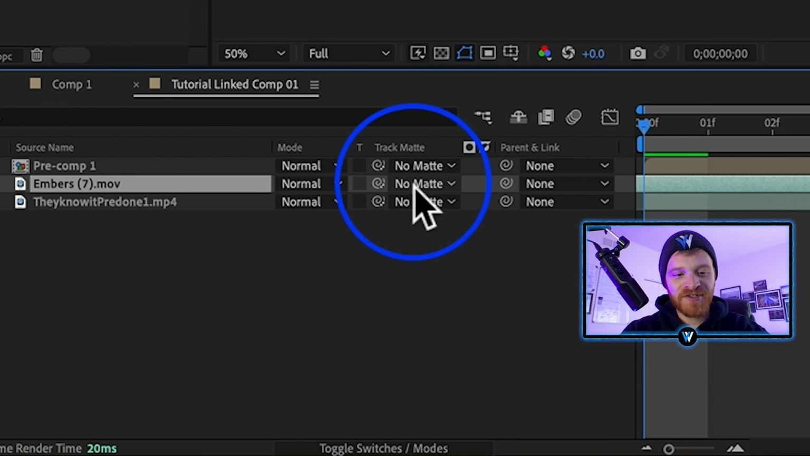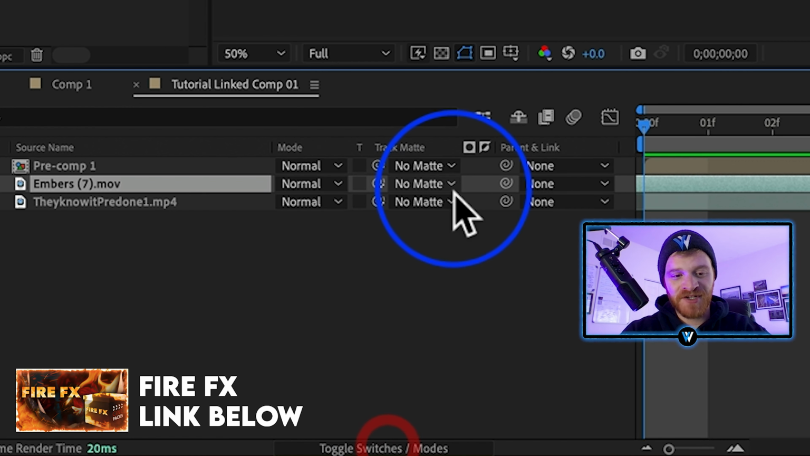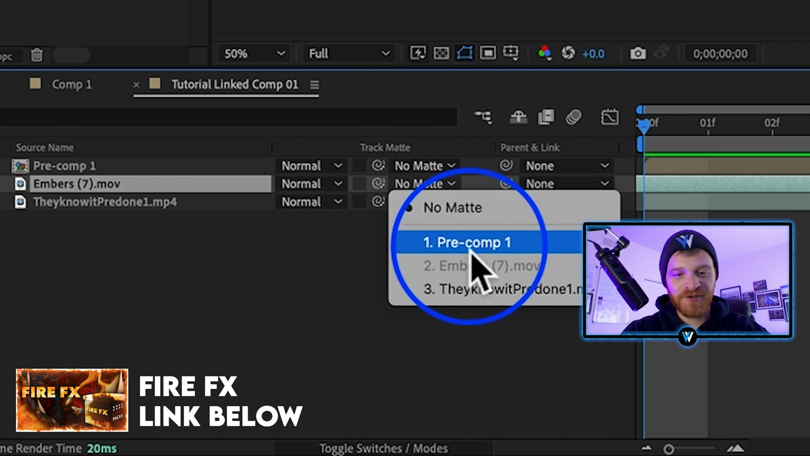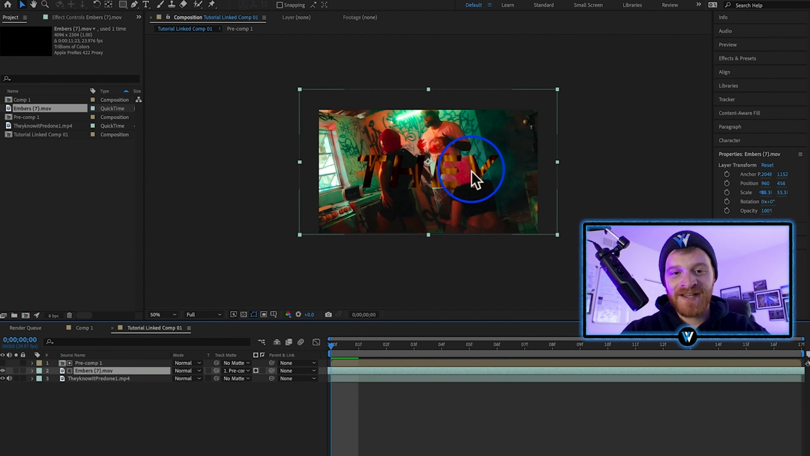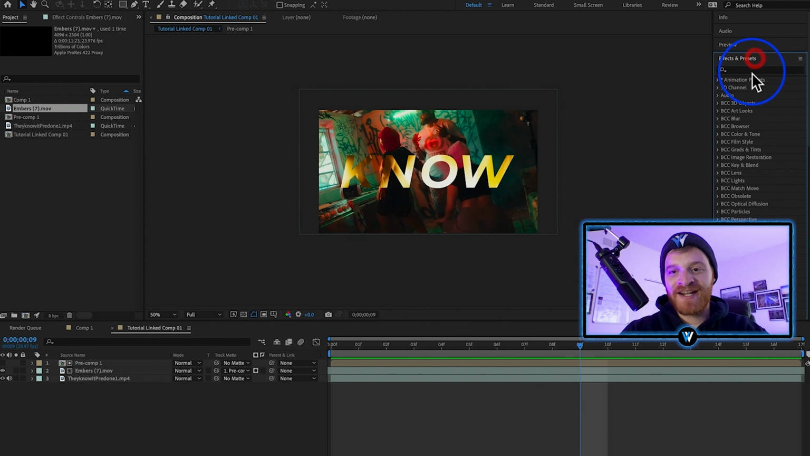Click on our embers layer, track matte option, and if you don't see the track matte option, just toggle your switches and modes, and we're going to change the track matte to our lyric layers. Now you can see we have the fire kind of coming through our lyrics and it just looks more interesting this way. And we're also going to add a few more effects.